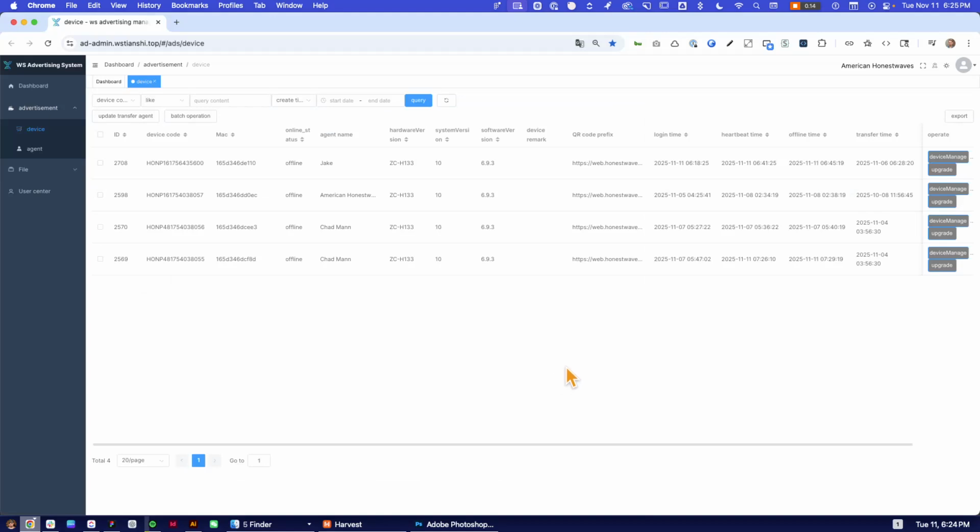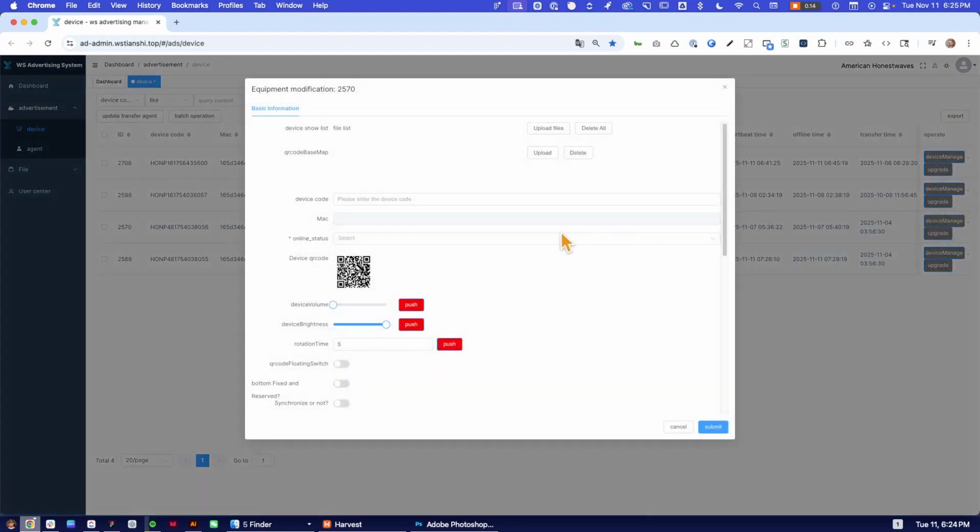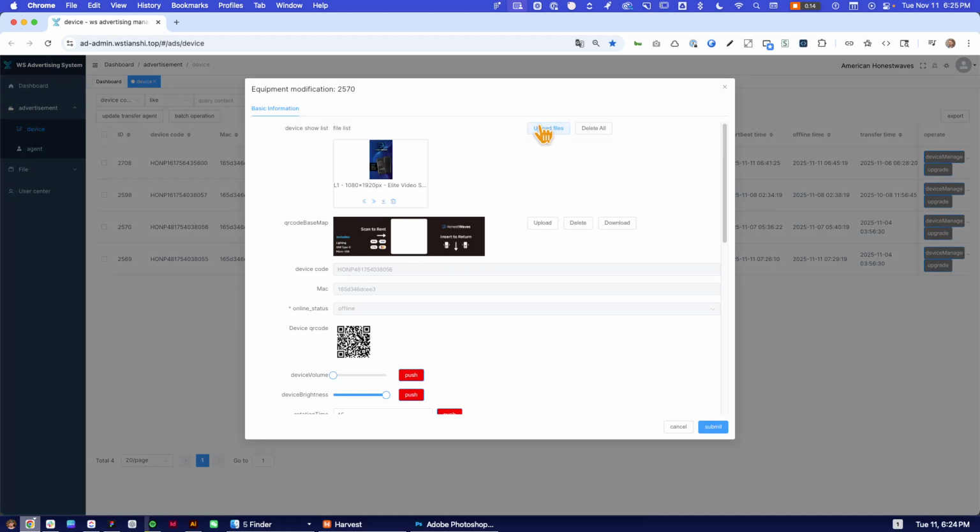Once you're logged into your kiosk dashboard, locate the kiosk you wish to update. Click Device Manager. Here, you'll upload the files for the background video slides, as well as the bottom overlay image. Once you're done, hit Submit.